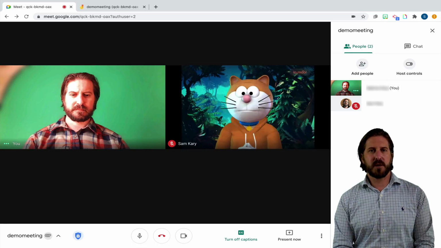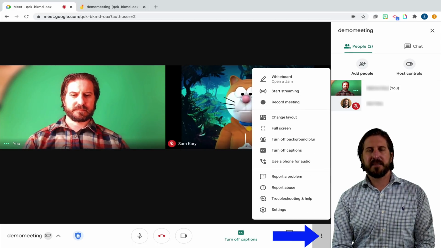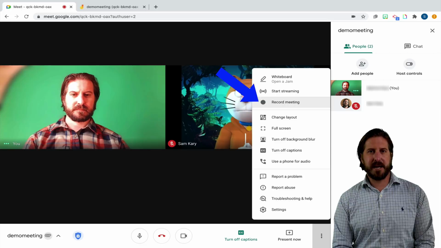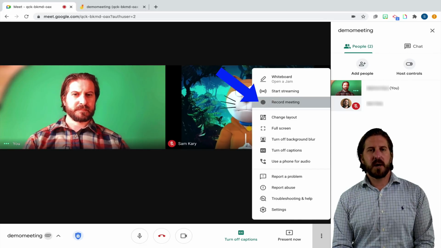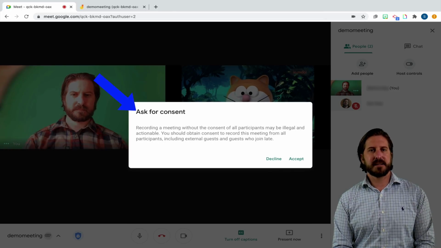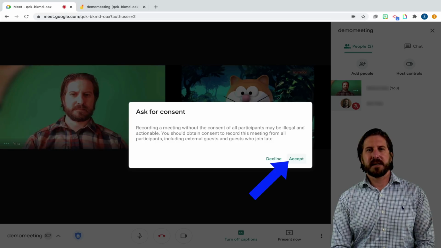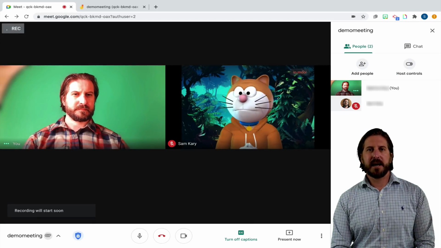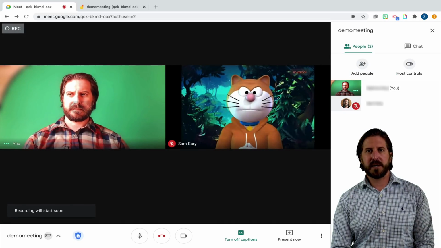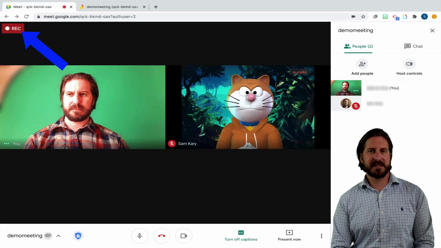All right, next I want to show you how you can record a Google Meet meeting. So what you'll do is go back to the three-dot menu and then scroll up to record this meeting. After you click that, it will prompt you to make sure that you've asked consent of everybody in your meeting so that they know that it's being recorded. Once you click accept, it will start recording your meeting and you'll be able to tell that it's recording because it will have this record icon on the top left-hand side of the screen.